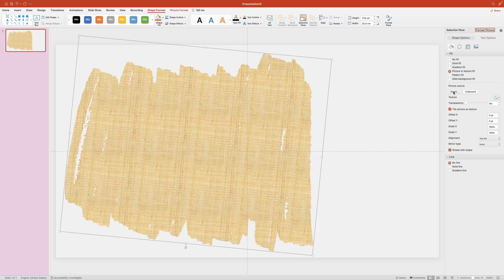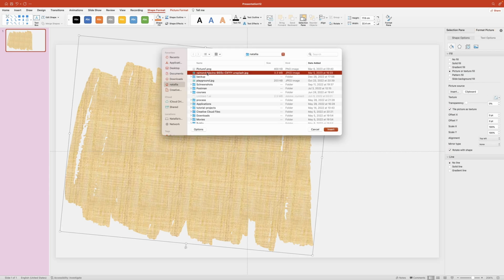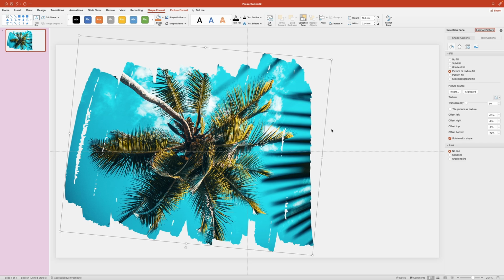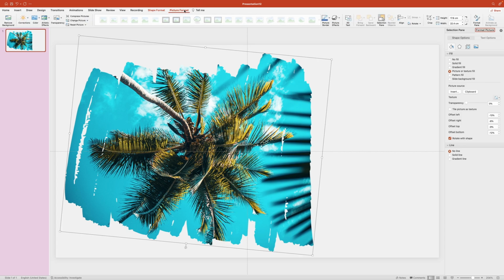Click on the Insert button. Find the image that you want to use and click insert. If you need to adjust the image a bit, change its size or move the visible area, just click on the picture format tab up here. Then select the crop tool.